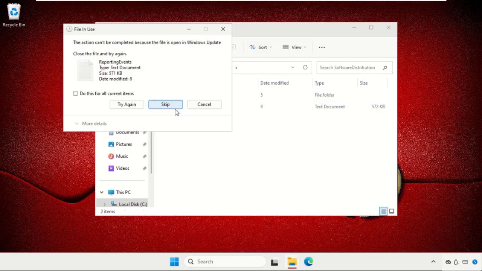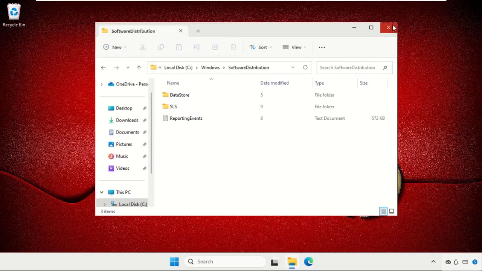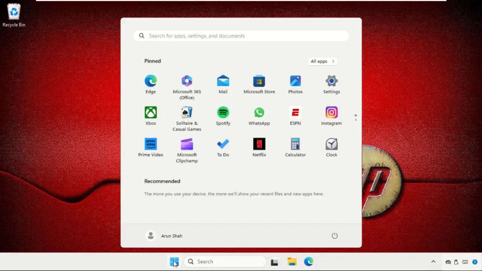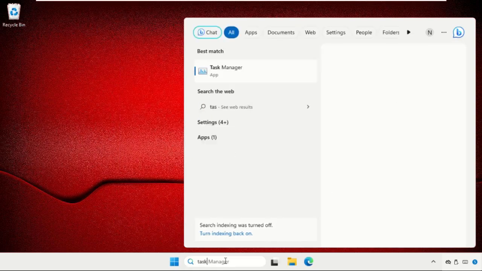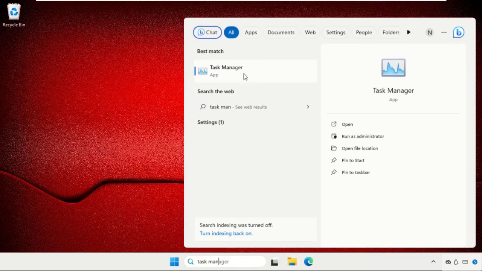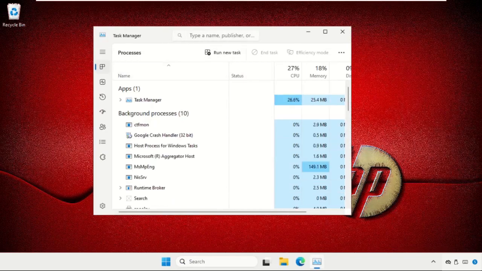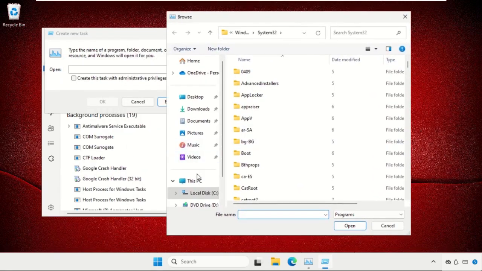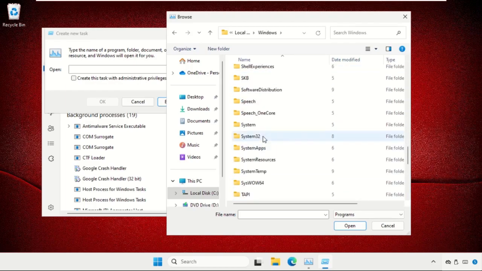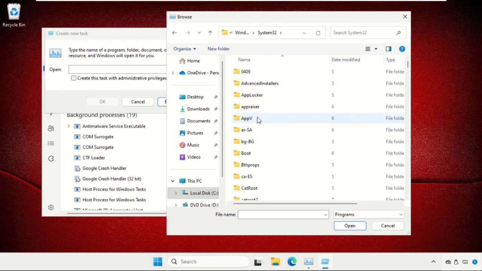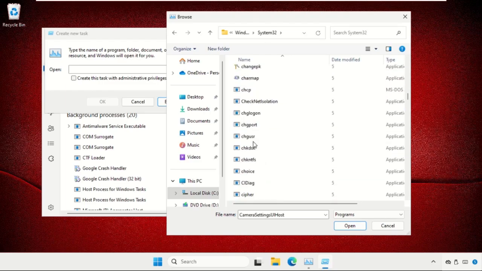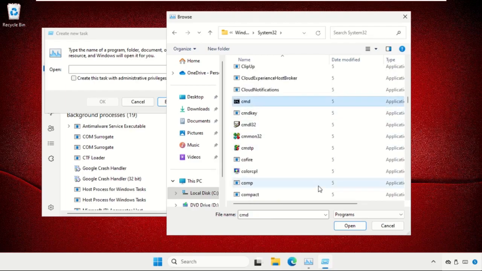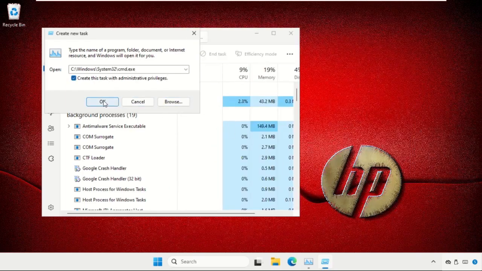Once done, we need to simply close this window and go to search bar, type Task Manager, open it, and here click on Run new task, then select Browse button, go to This PC, open C drive, again open Windows folder. Now open System32 folder, and here we need to find out cmd.exe file. So select it and click on Open. Now check this box and click on OK.